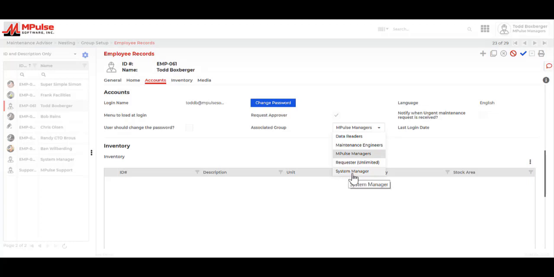The first group I want to highlight is the System Manager group. The System Manager group has full access rights and full functionality rights to the entire program. However, this group cannot be modified. I cannot turn records off for this group. I cannot turn sections of records off for this group or fields off for this group. I cannot remove this group from my database. It will always be there, and it will always be the same.